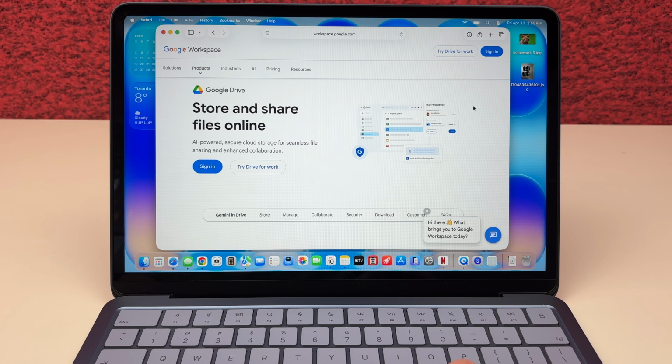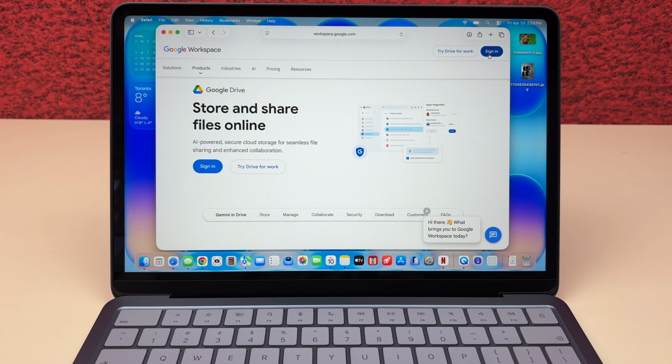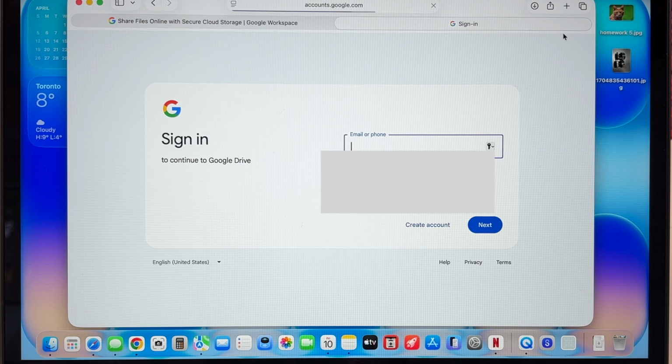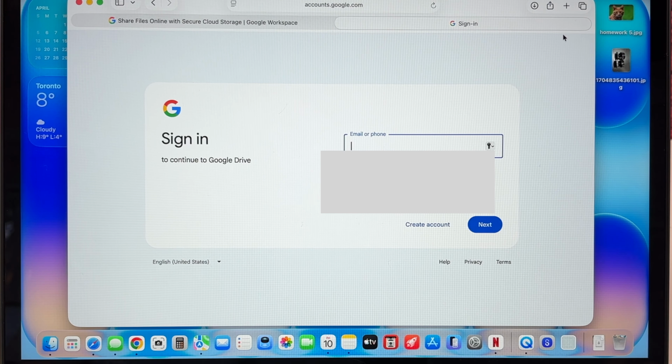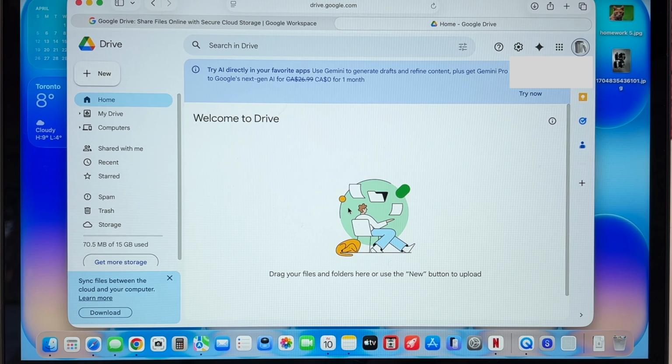Next, we need to sign in. Over here, you're going to enter your Google account and the password assigned to your Google Drive account. So I'll go ahead and log myself in. I'll press next, and then we'll see what to do next. Okay, so right now I'm logged into my Google Drive account.